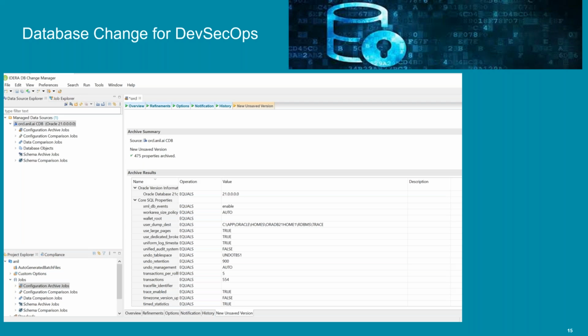So let me give you a scenario. Let's say that you have a development database that your development team is churning out SQL day in and day out, and they need to deploy these changes to production. Once this goes into play, you are able to look at the configuration of that development database, and also perform the configuration archive comparison with your production database. Here you can see I've just taken a sample database of Oracle 21C, and here you can see all the configurations that have been listed.